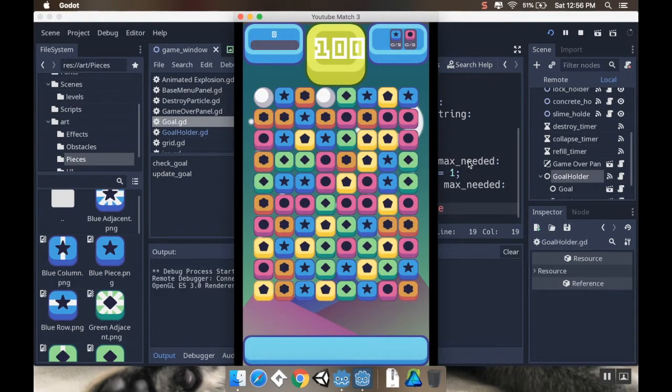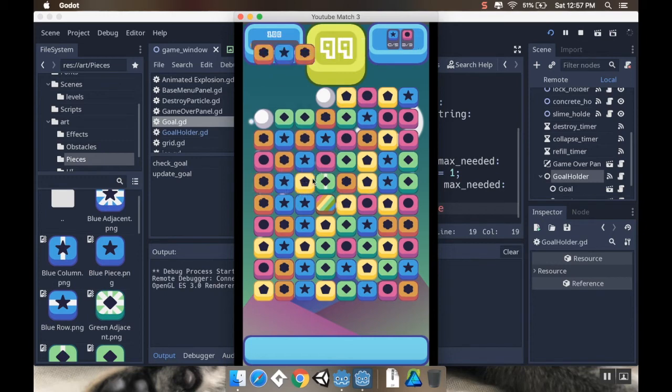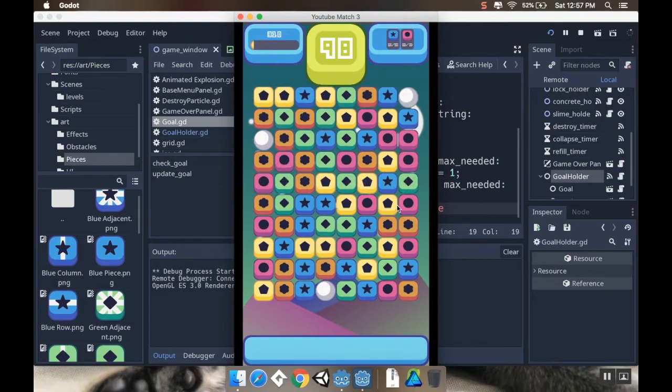Alright, welcome back. So today we're going to be making sure that our goal prefabs are going to print up here, just like they should. They're a little off-center, but we can fix that. And then when I make matches that are part of the goal, it's going to display right up there. So, cool. Let's dive right in here.